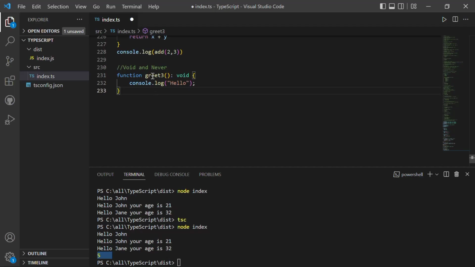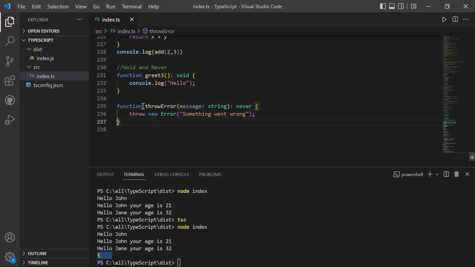On the other hand, a function with the type of never means that the function never returns. It goes in an infinite loop. This is how never is written. So it will throw an error. We have a message which is a string, and the function has a type of never. It will just throw "something went wrong". This is how never is written.